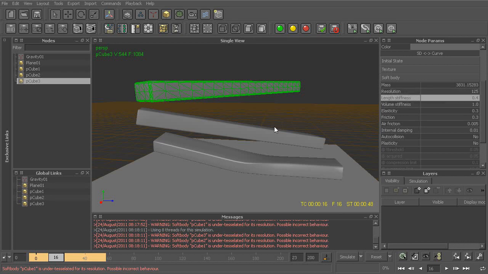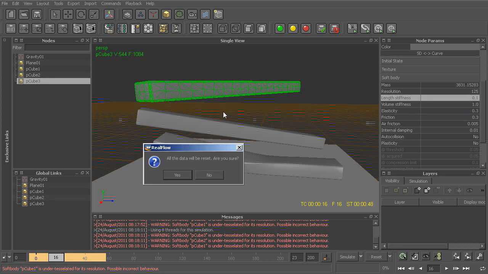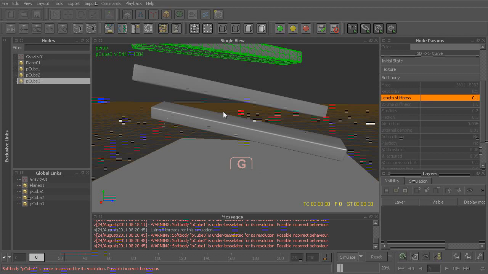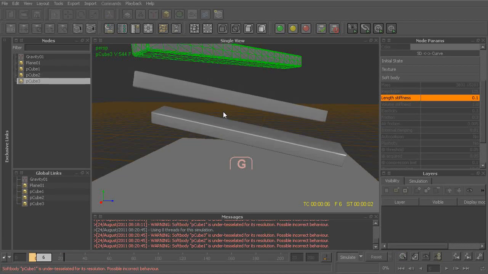Now below this we have our length stiffness. Now the length stiffness you can really think of as just the overall flexibility of this object. So with a lower stiffness, you're going to find that your objects are going to be much more prone to bending and flexing. So if I were to take this from the default value of 0.4 to something quite a bit lower, like maybe 0.1, and press Ctrl A on my keyboard to reset my simulation, and A to resimulate.